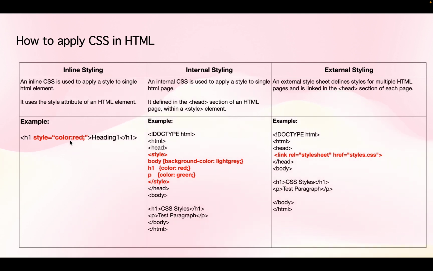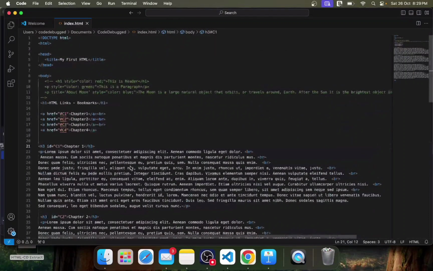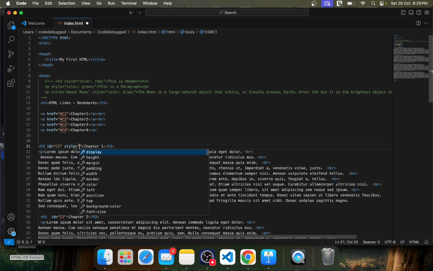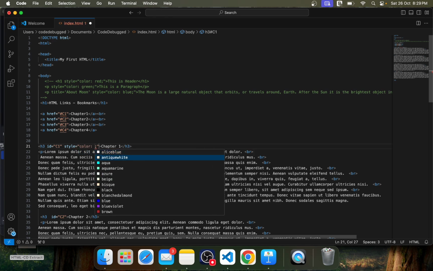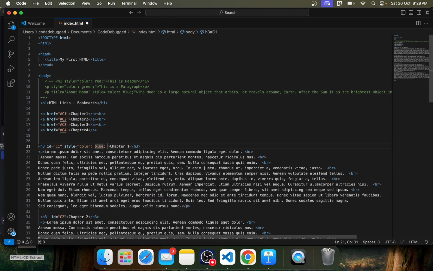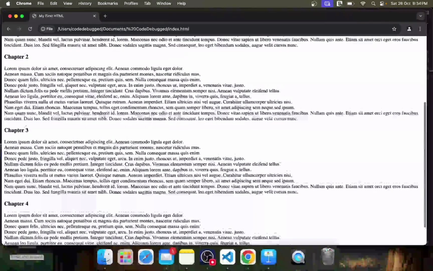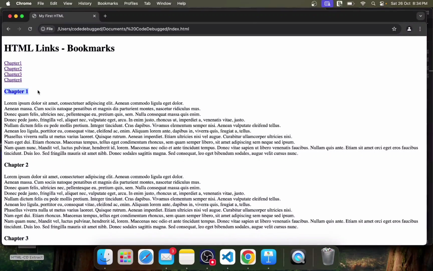Let's go back to Visual Studio Code and see. This example we saw in the last video. Let's use this example. Let's apply the style attribute to this heading only. Style. Inside, let's change the font color. Let's go back to the browser and check. See, this heading color only changed, others didn't change. By using inline styling, we can apply a style to a single element only, but by using internal styling, we can apply a style to a whole page.